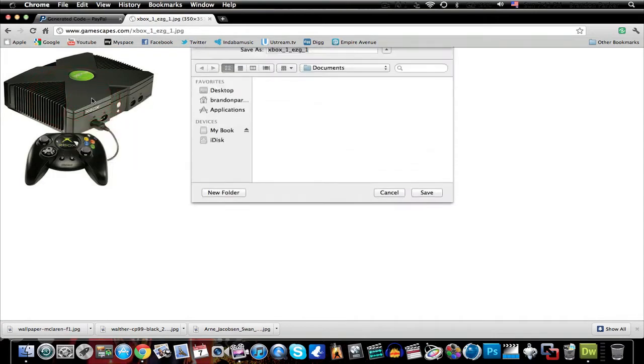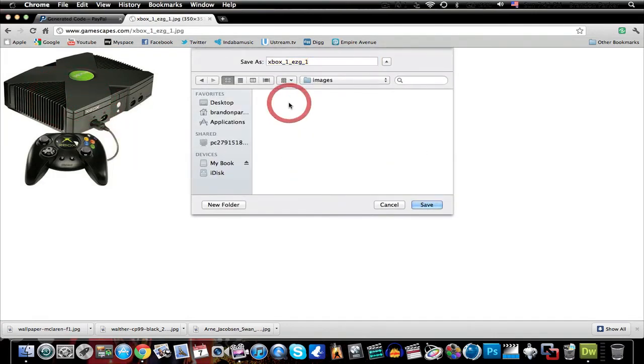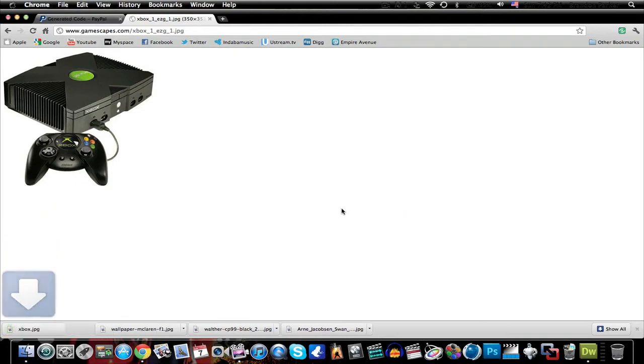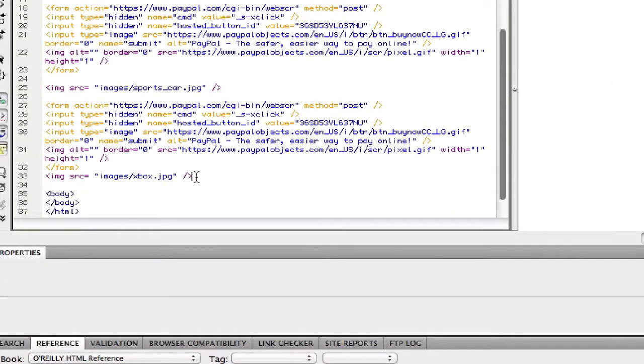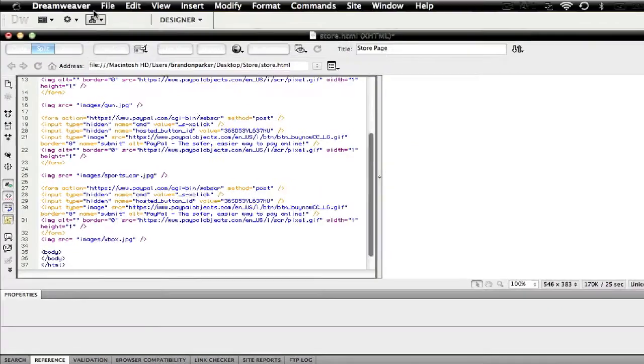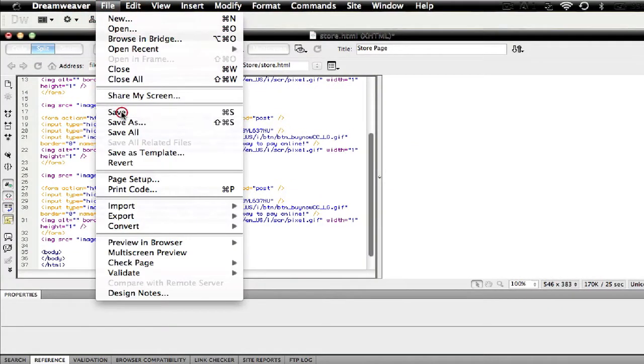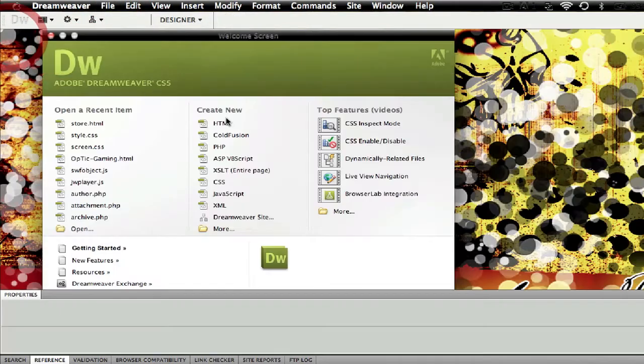Save image as, we're gonna save this to store on the images page. Okay, we're gonna rename this just Xbox. Okay, save it, and it's just Xbox. Okay, and then we go to here. Xbox JPEG, all this should work right here. Okay, we're gonna go to file, save. Okay, close out of this.